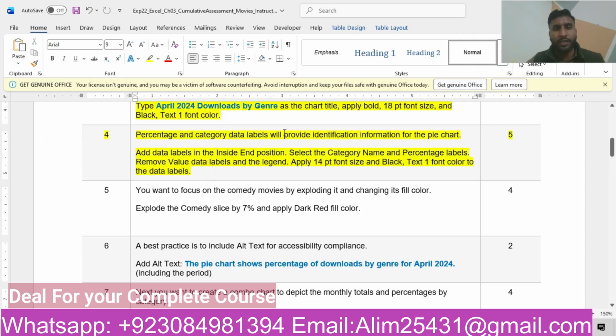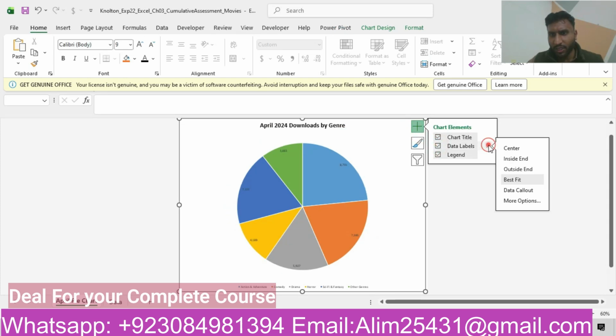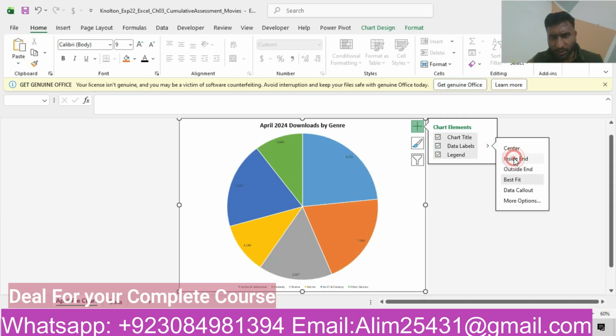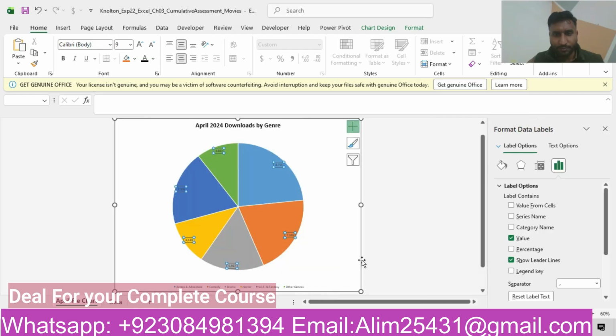Percentage and category data labels will provide identification information for the pie chart. Add data labels in the inside end position. So we will select the data labels here, and then we will select inside end position. That's now inside end position, and we will select more options also.